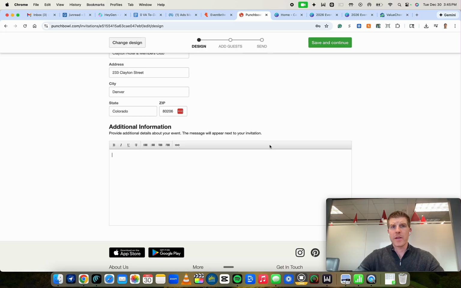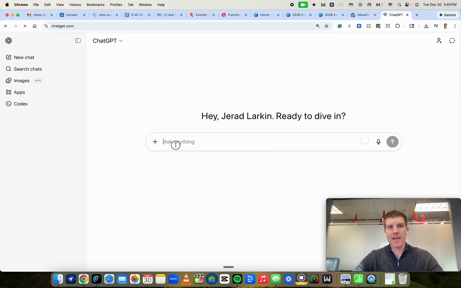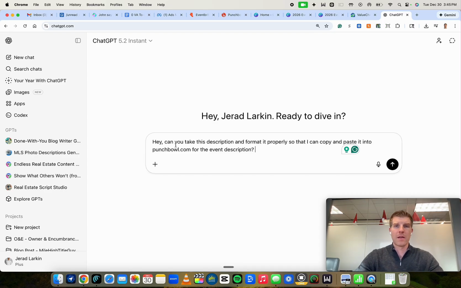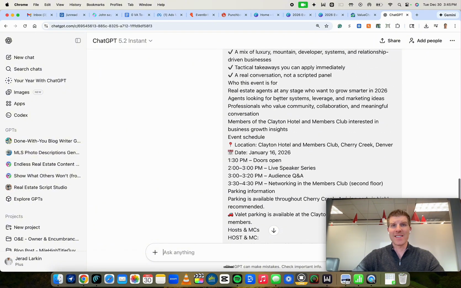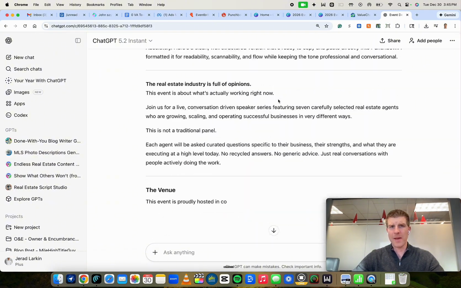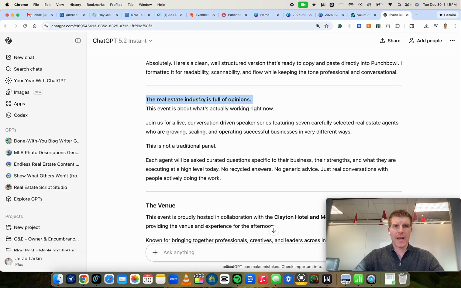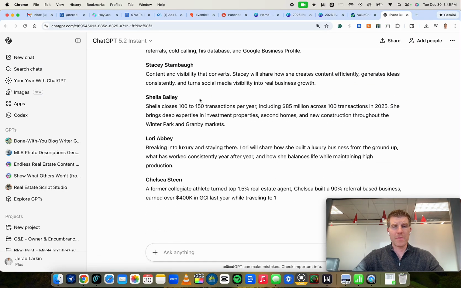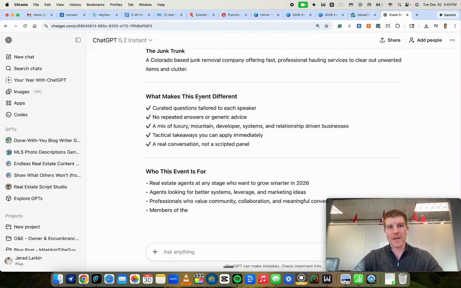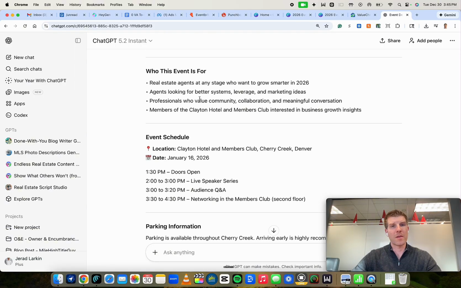So what I'm going to try to do here is I'm actually going to go over to ChatGPT. I'm going to say, hey, can you take this description and format it properly so that I can copy and paste it into punchbowl.com for the event description? Let's see if this does anything. You can see it is not properly spaced out. Now let's see if I take it from ChatGPT and copy and paste it over. I'm curious to see if this fixes the problem.